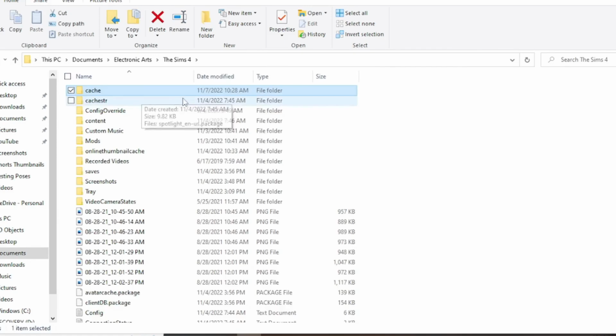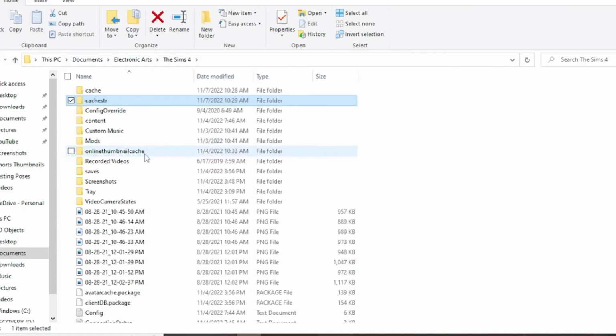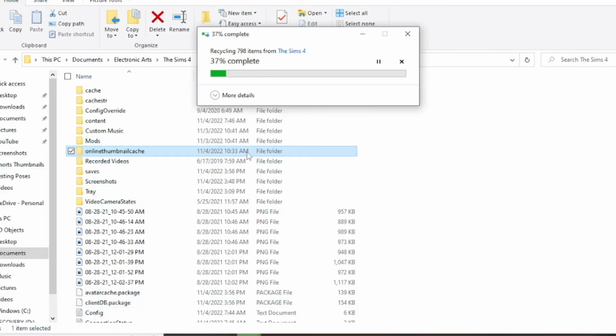Now you want to go back and go to the cache str folder and delete all the files here, including the Spotlight package file. There we go. Done. You can also delete the online thumbnail cache folder if you have it. Let's see if I do. I do. If you play offline, you might not see it. That's perfectly fine. So there we go.